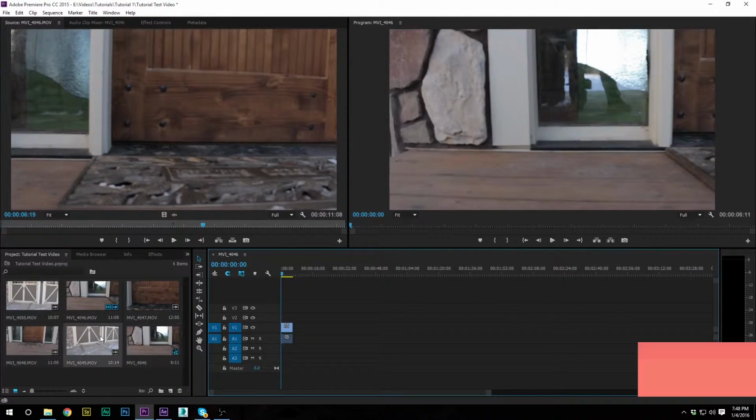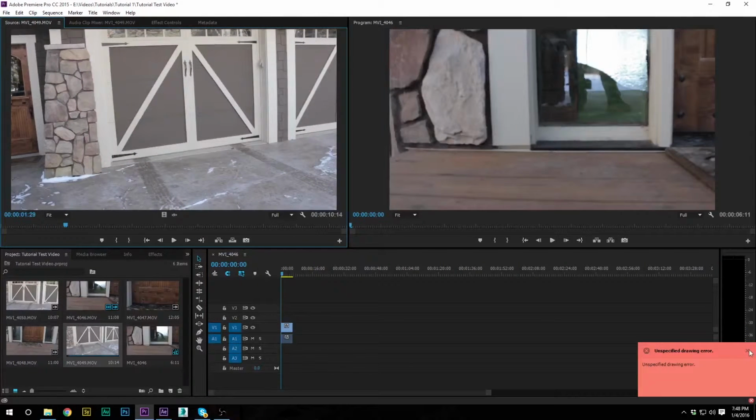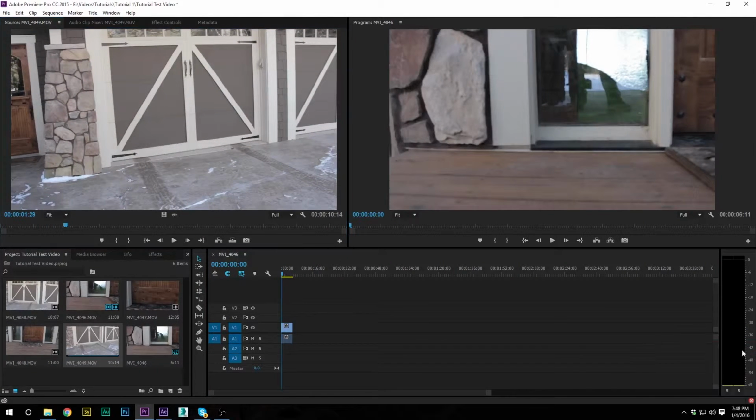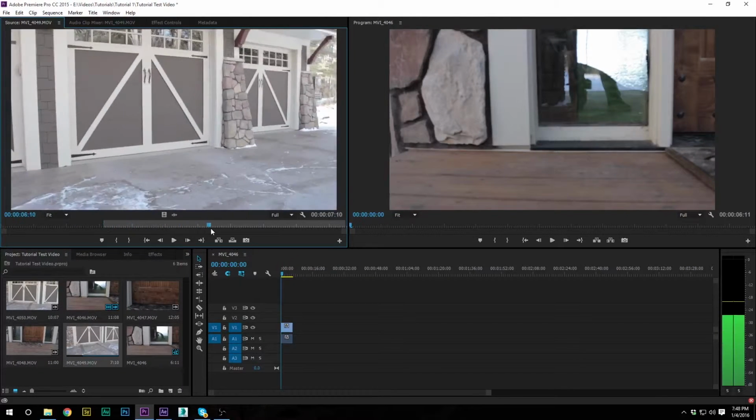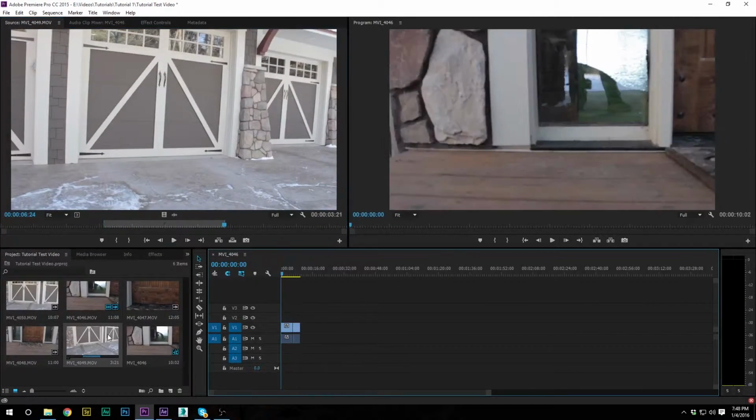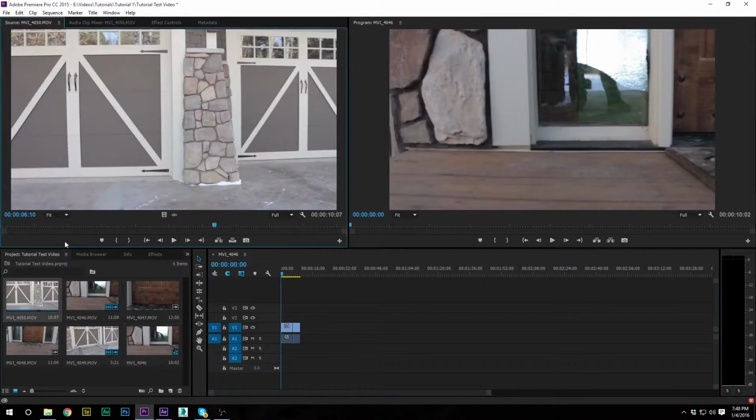And I'm just gonna import a few more files. There's an unspecified drawing error. Someone forgot how to draw a stick figure. Okay, I'm gonna hit I and then O here. It doesn't really matter. I'm just showing you generally how to do this.